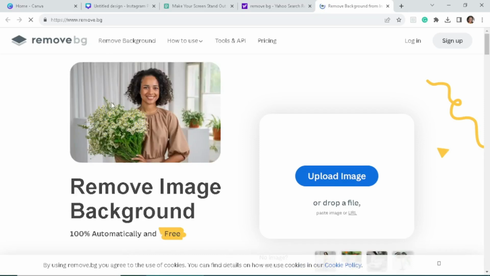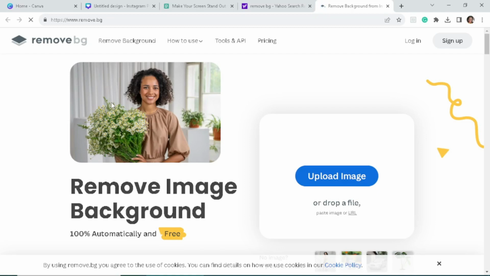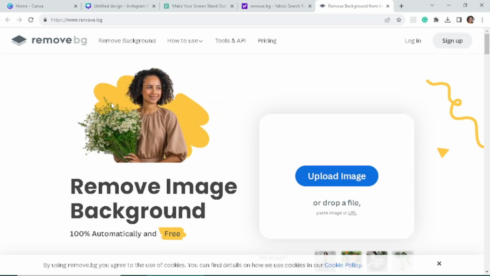This is free and very easy to use, and it has little or no effect on your picture or your image, because your image still comes out the way it should be coming out, except in rare cases.